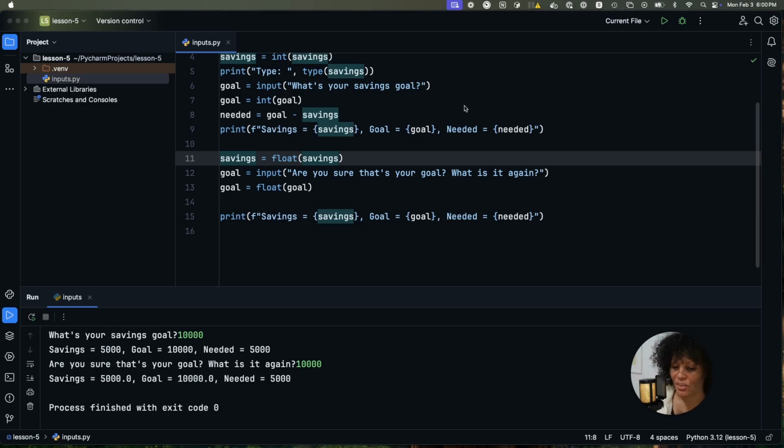So in our next lesson, we're going to work on a project together, and we're going to be putting everything that we have learned so far into practice.